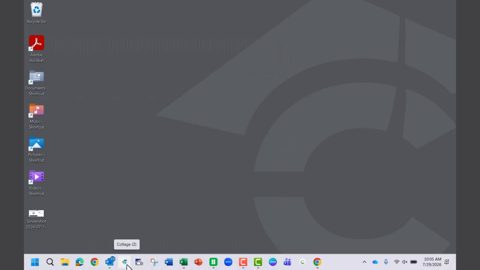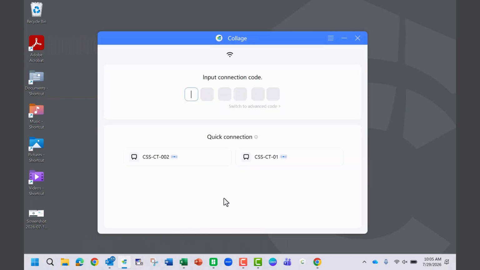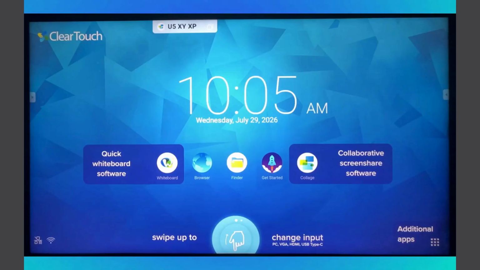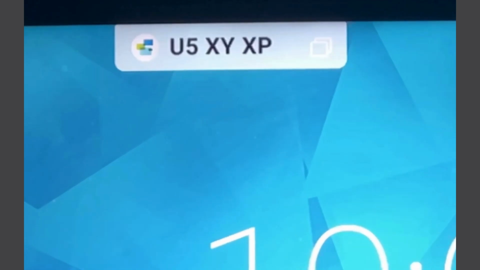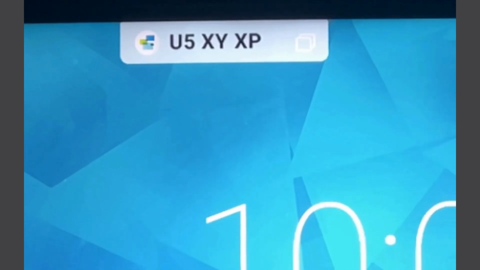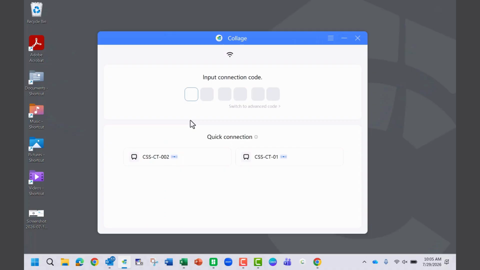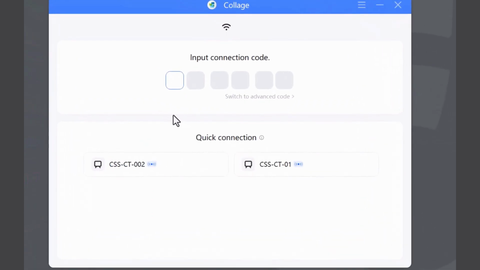Now I'm going to click on Collage to launch. Once it's pulled up, it's going to ask me for the code. That code lives on the top of my screen and rarely changes, although it can change depending on what you've done. Usually it's from resetting the network, something like that. Anyways, you'll use the code.